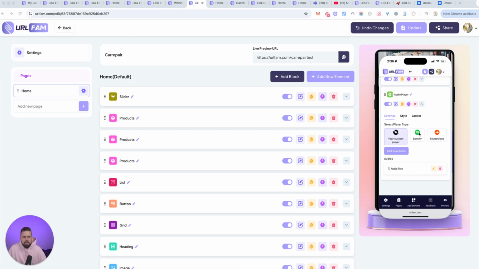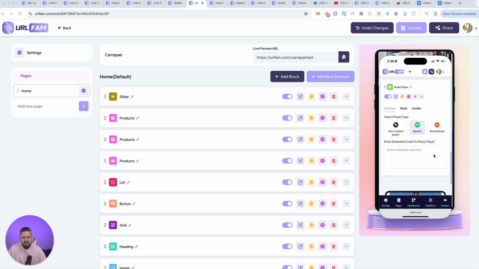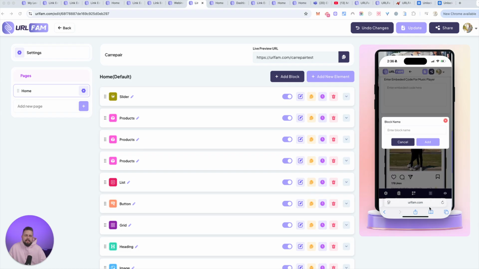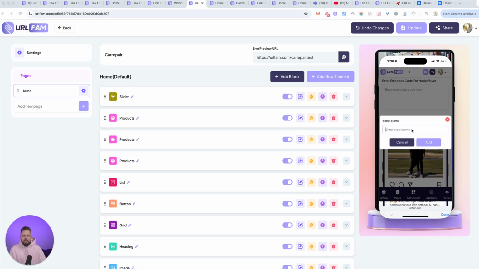I can add in something from Spotify, from SoundCloud, right? I would just chuck in the embed code there. Simple and done. And you can see that's how simple it is. Now, you might say, what's the ad block? What the ad block does, it basically means I can make an entire section. I might call this footer.